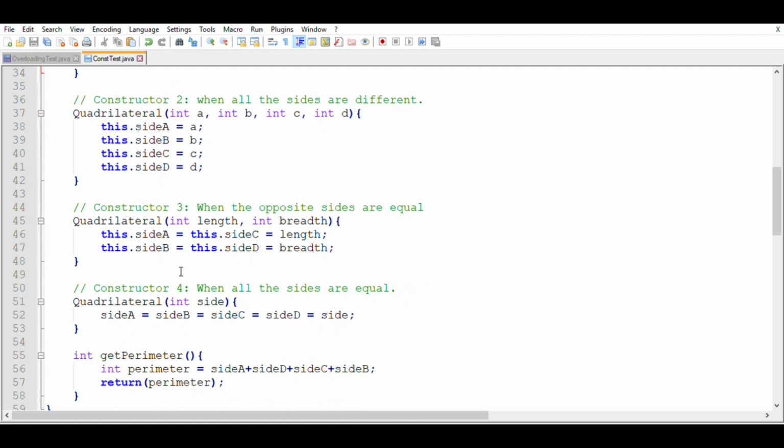Similarly, if during the initialization it is either a parallelogram or a rectangle, then I can expect only 2 values, either the length or the breadth. At that point of time, this particular constructor would be invoked, or called. It's again the same thing, our name as Quadrilateral, and I have only 2 variables or 2 parameters in this particular constructor.